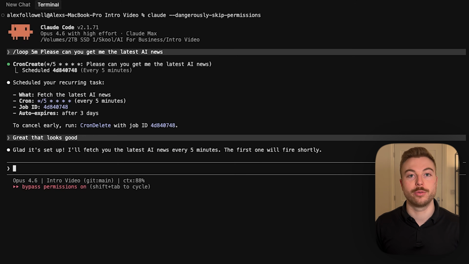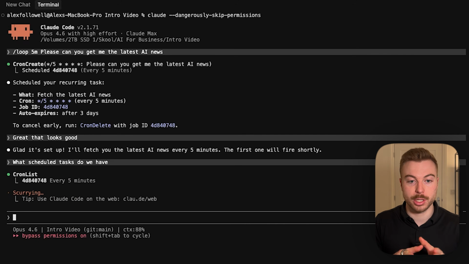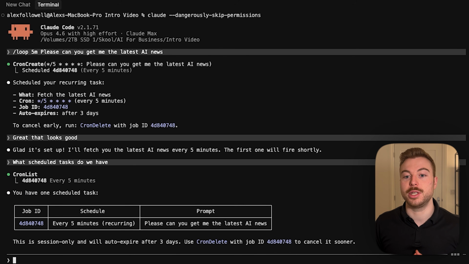And of course, if we ever wanted to check what it's up to, we just need to come through and say, what scheduled tasks do we have? Then it should go through and find that recurring task as part of that loop that we've got set up. And as we can see there, it's found the ID again, and it's going to bring it back to us as part of a table.